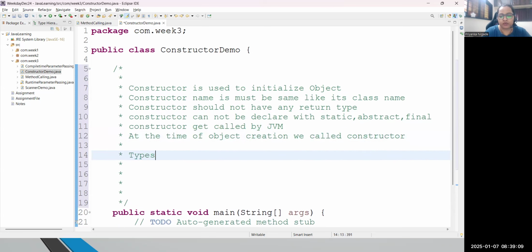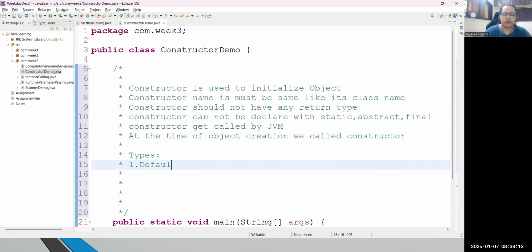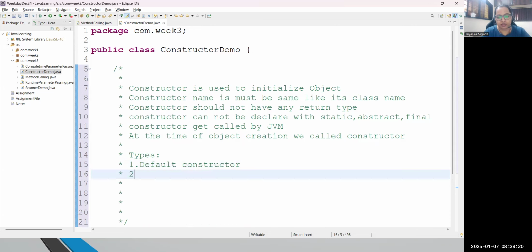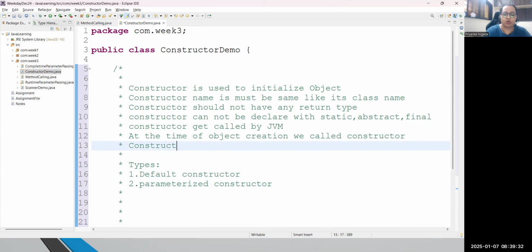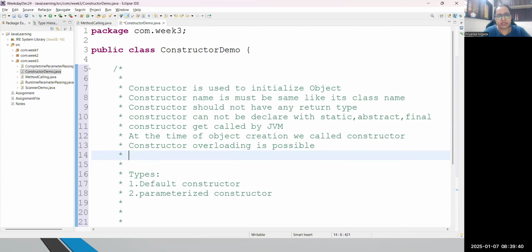Now there is one more point. How many different types are there for constructors? Everyone, kindly ignore the background voice. So we have two types of constructor. One is the default constructor. Second one is the parameterized constructor. This is a very interesting topic. Again, one more point I would like to add: constructor overloading. Constructor overloading is possible, meaning we can repeat the same name constructor again. But overriding is not possible.